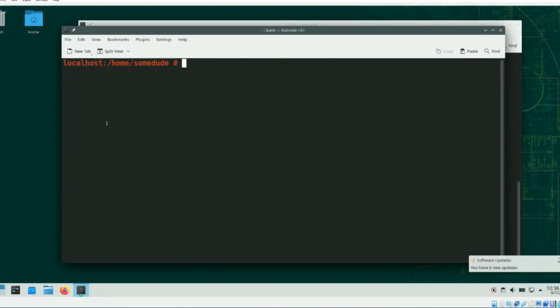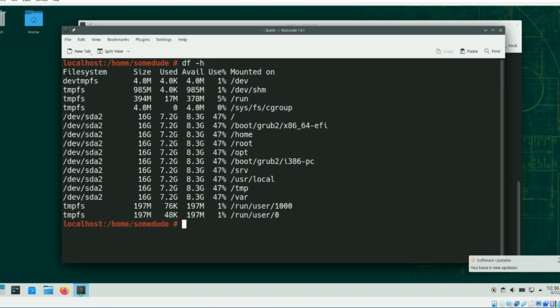Alright, so we're going to expand a partition in Linux here. To do that, let's see what we got going on first. We'll do a df -h. Let's see how much space we got.